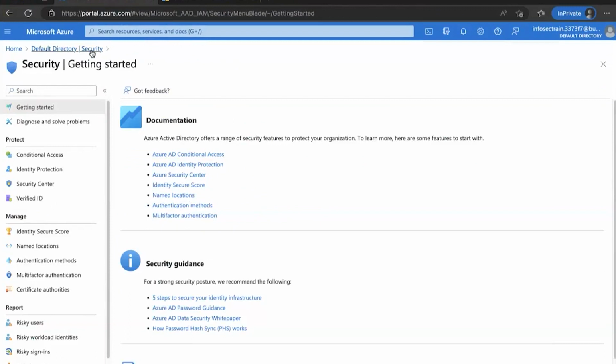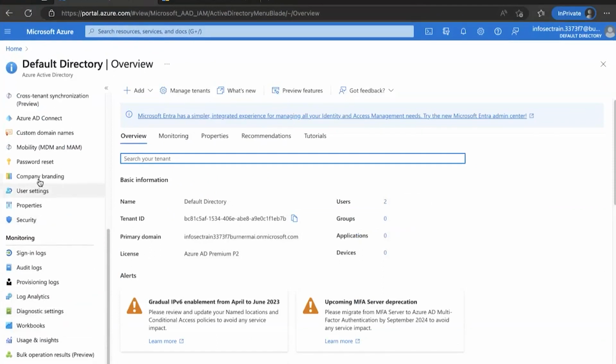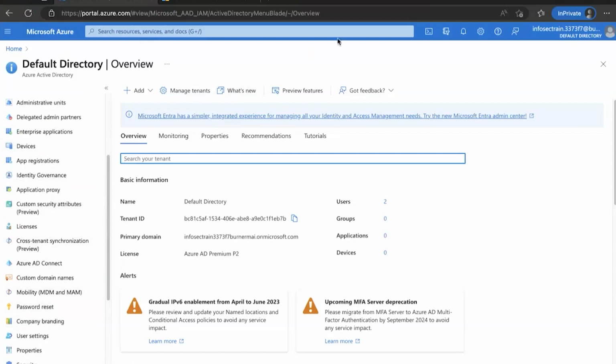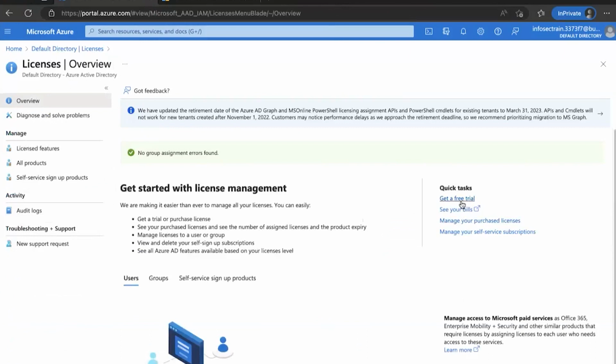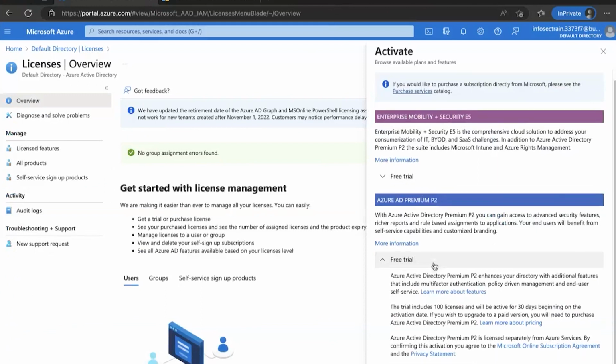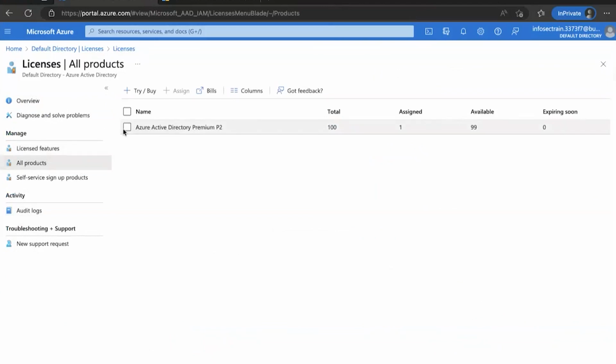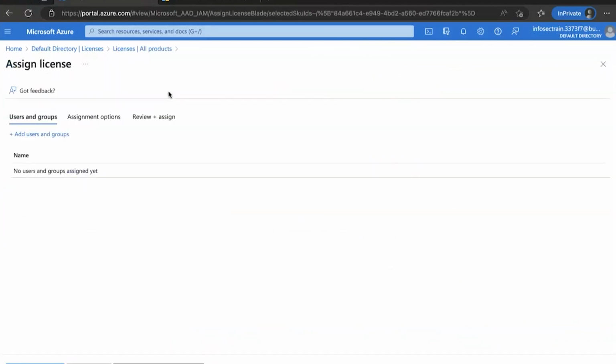And if someone is interested in working with the licenses, what you need to do is go to the license section from the left hand side. You need to go to the licenses. There will be this option, get a free trial, on the overview of that. So here you can drop down the free trial and click on activate. Once you get the notification that it is activated, what else you have to do? You then go to the all products over here. Then you will be selecting your license and assigning it to yourself.